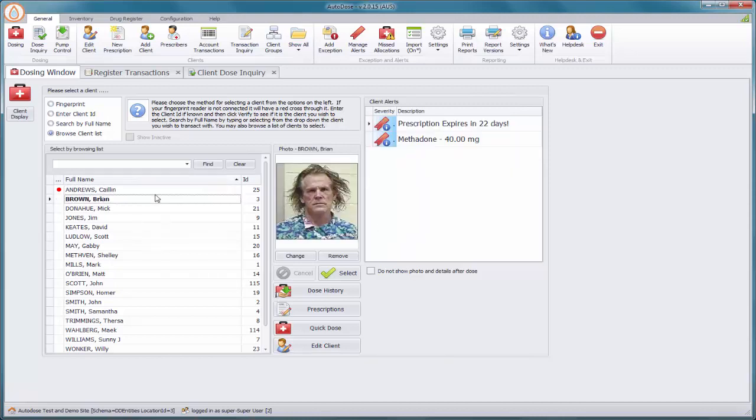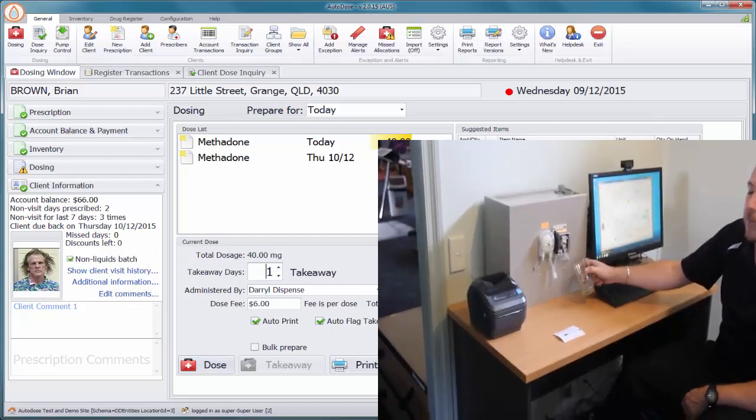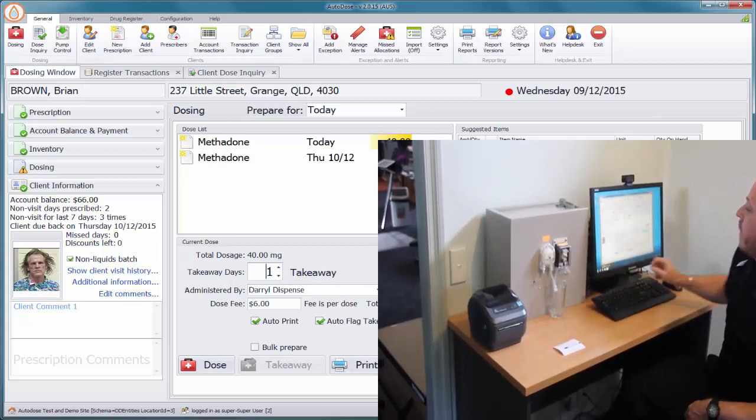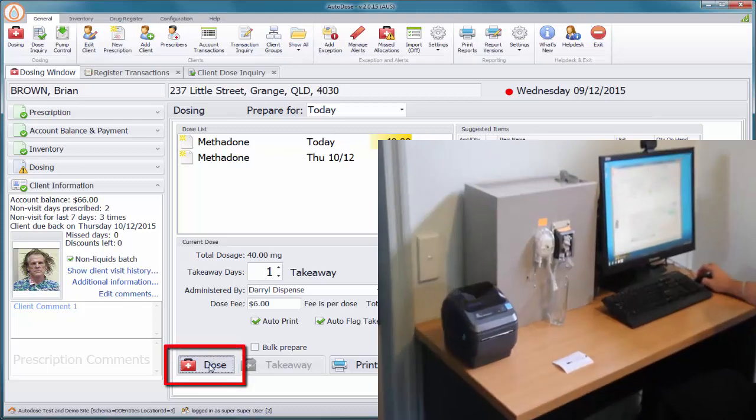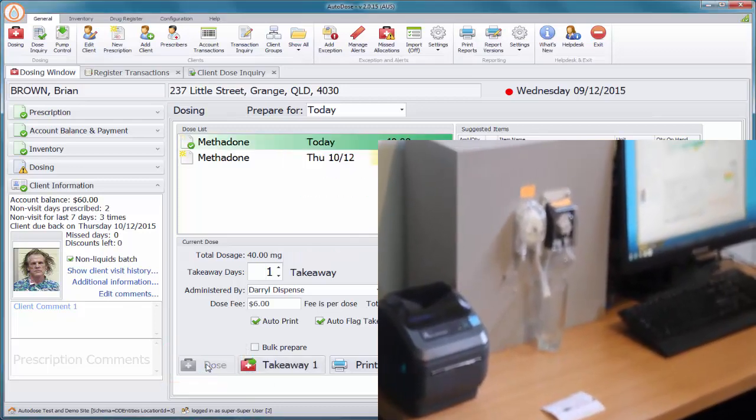I'll go and dose our next patient in the list. This patient's a methadone patient, but instead I'll use the quick dose button. This will skip the patient validation screen and take us straight to the main dosing window. From this window, once again, we can increase or decrease the number of takeaway days. Once we're ready to go, we can just pop our cup straight underneath the pump, press dose for our patient, and it will do our first dose, ready to hand over.